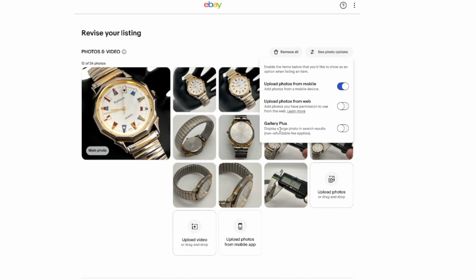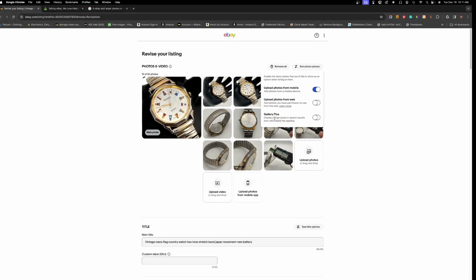Now I'm not sure about the searching. I don't think it makes a difference on the searching on eBay. It might change that in the future. It's possible they might have bigger photos and smaller photos. That could be something to think about if they change that, because they would pop out more. So that's something to think about.